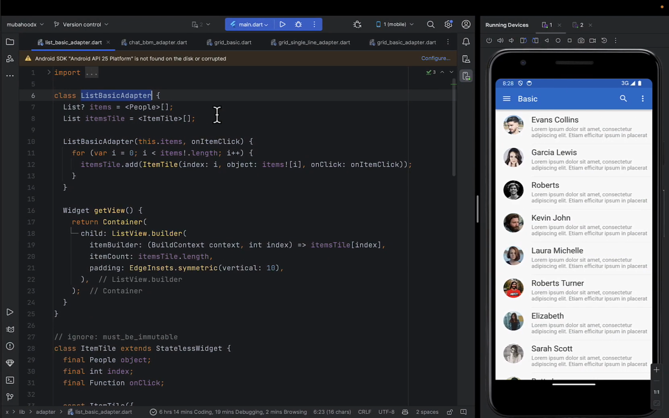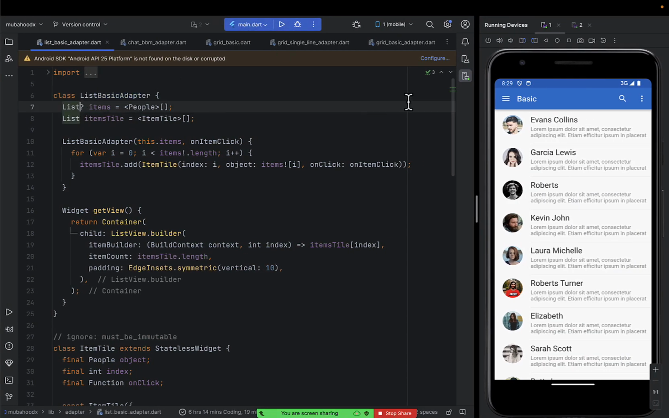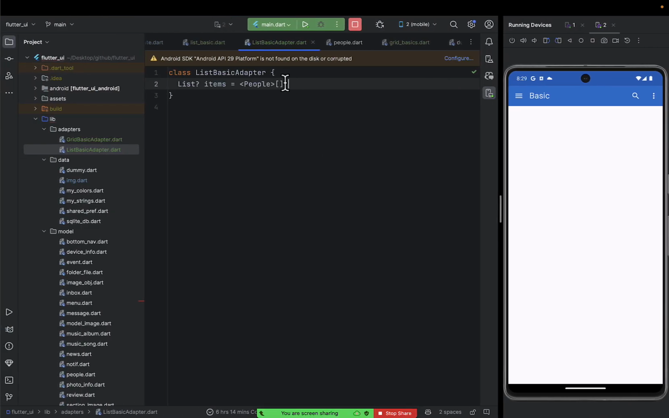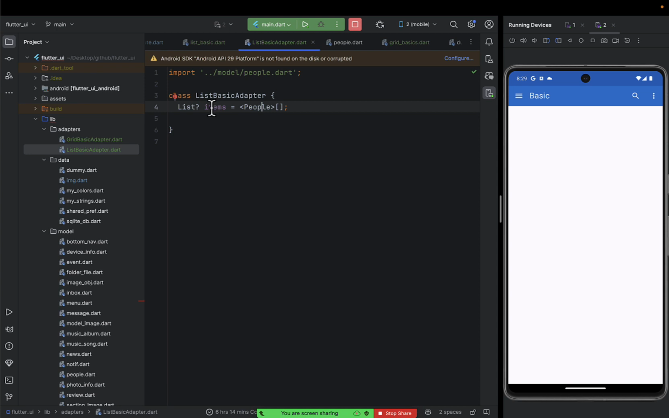So this adapter, you're going to call it a class of list basic adapter. You can call it any name. After doing that, the next thing is that the adapter is going to have items, the items it will be displaying. So you're going to put here list, then items, then list of people. So it will be expecting a list of people. That's the first thing, because it's going to display the data.